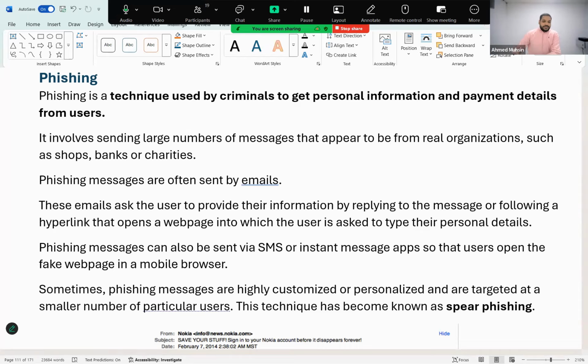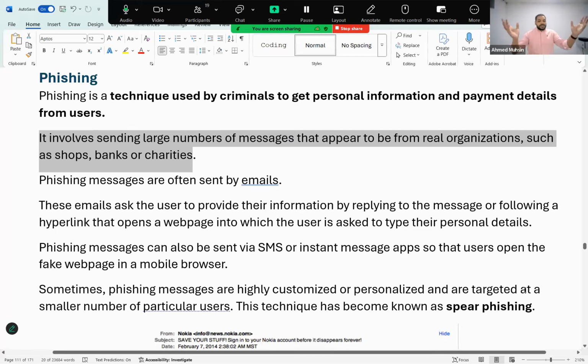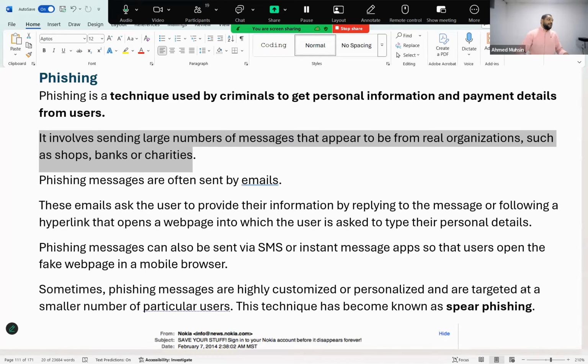Everyone read the second paragraph. It involves sending a large number of messages that appear to be from a real organization. So what happens in phishing? The hacker will send an email to many people. In that email, he will pretend to be from a genuine organization. He will say something like: your parcel via DHL is on its way. Click here to update your delivery address. Some people fall for this email. You never ordered anything, but when you see DHL is sending you an email, your curiosity gets the better of you.